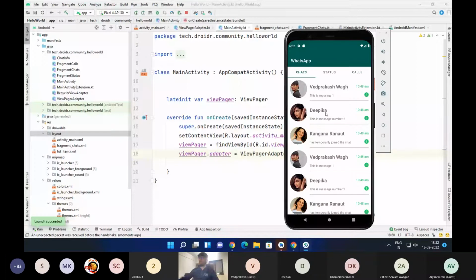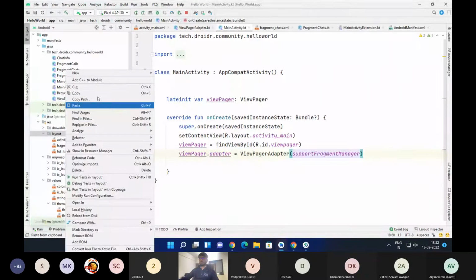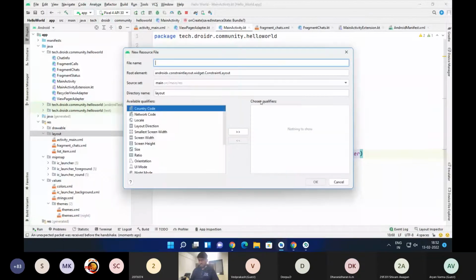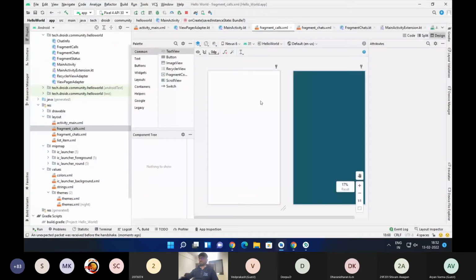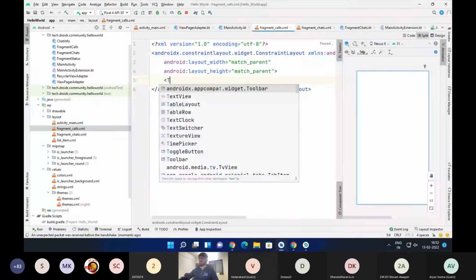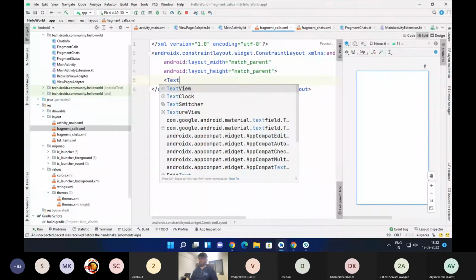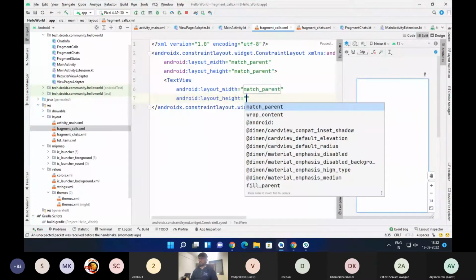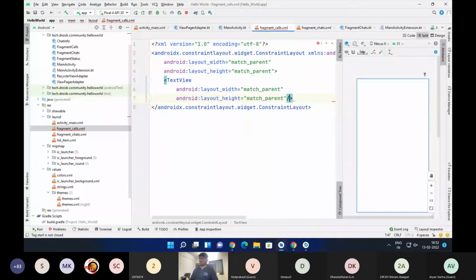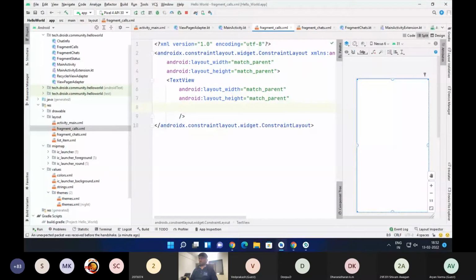But yeah, let's go ahead and create a new layout resource file. Let's make it fragment calls, add a text inside of it, a TextView, match parent, and let's go ahead and add text. This is fragment calls. Let's give it an ID.